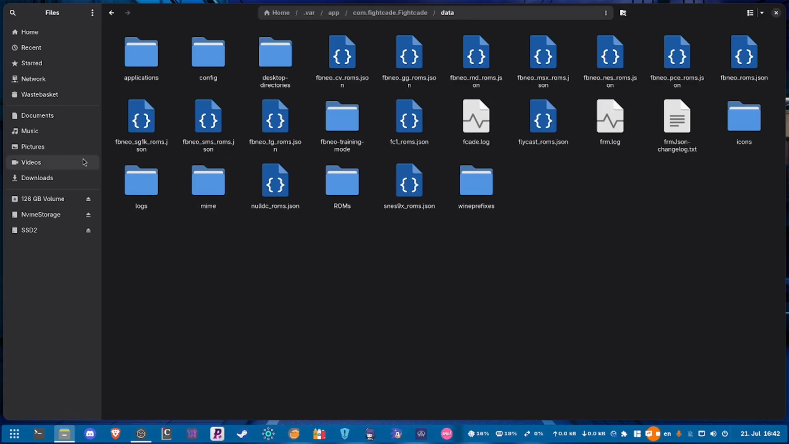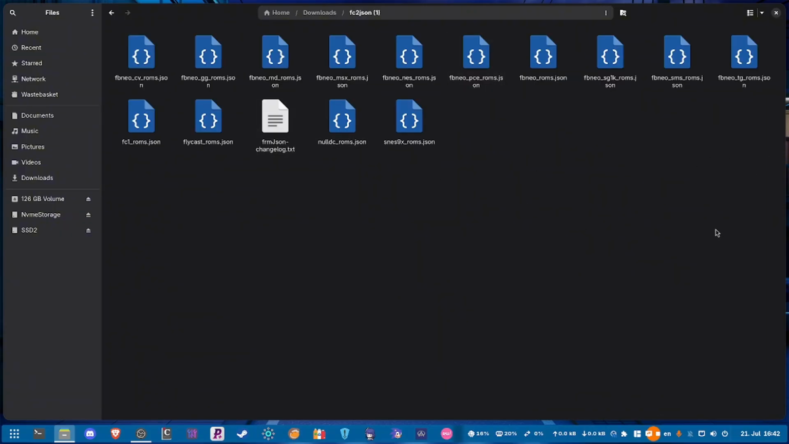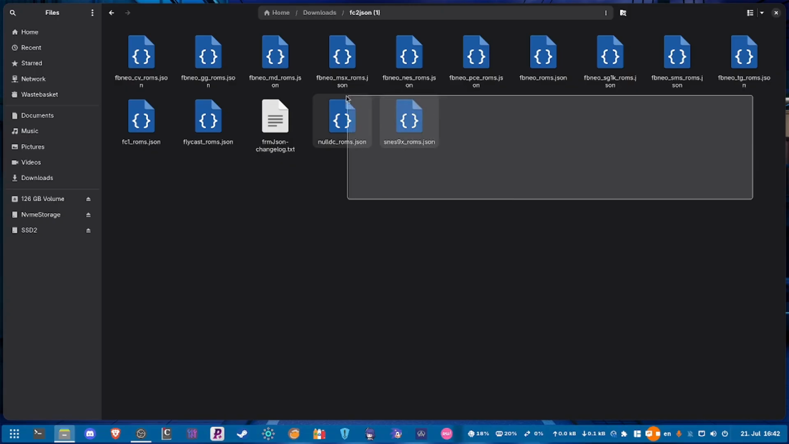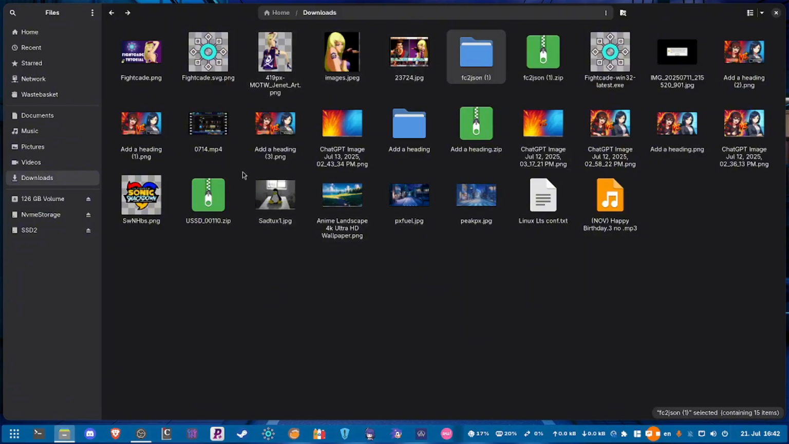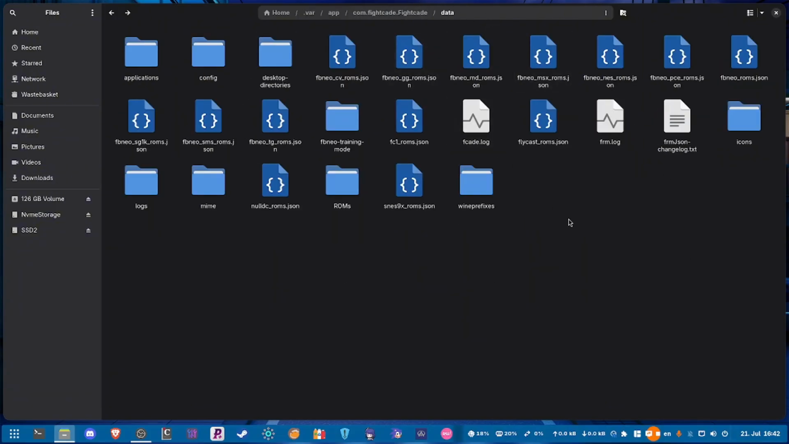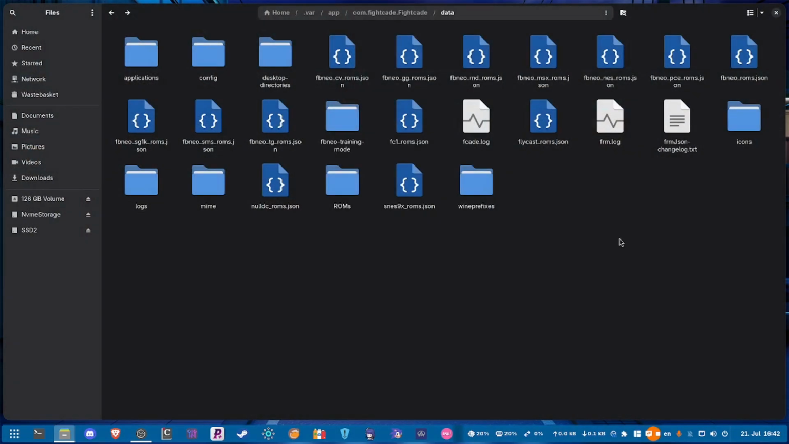In order to get Fightcade 2 up and running, and play retro games online, we want to go back to our download section, and make sure you have this zip extracted because it contains all of the JSON files that we need for Fightcade 2 to work. Copy all of these JSON files, go back to the data folder of Fightcade, and paste all of the JSON files in here. I'm not going to do this because I already have them, so I'm going to skip for all of the files and folders. But once you do, you are pretty much good to go and you should be able to get Fightcade working.